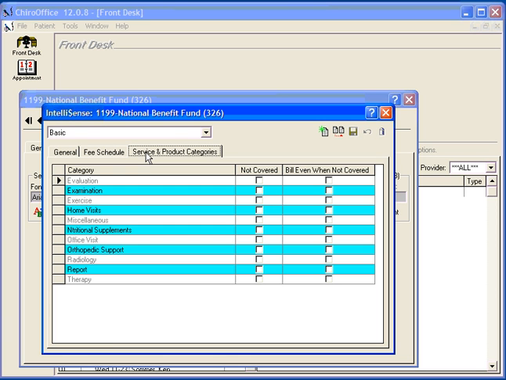In the tab for service and product categories, you will know in advance that there are certain things that this particular insurance carrier is not going to pay for. That means that whenever this category of services or products is provided to the patient, if you put a check in this box where it says not covered, then all of that will automatically be assigned to patient responsibility, and it will never be billed to the insurance carrier.